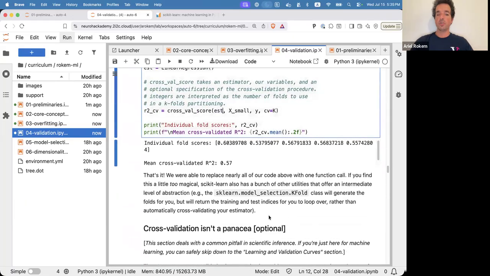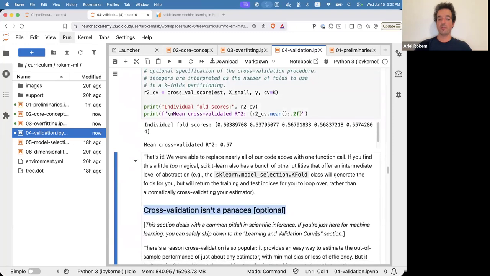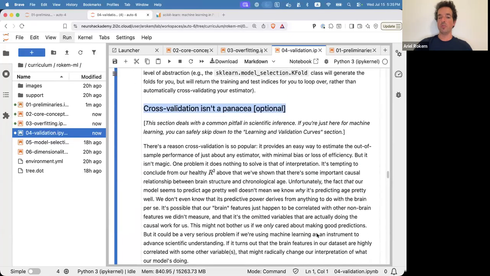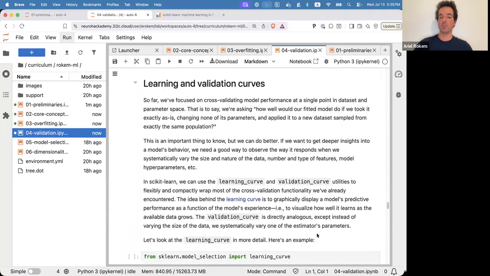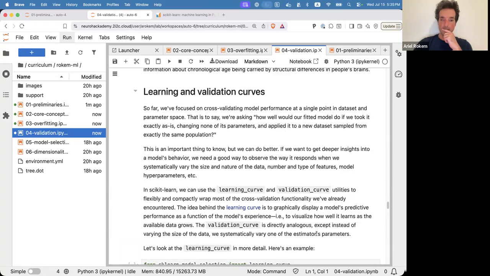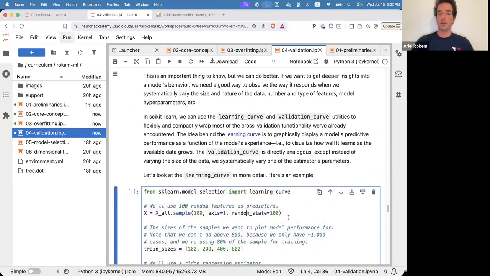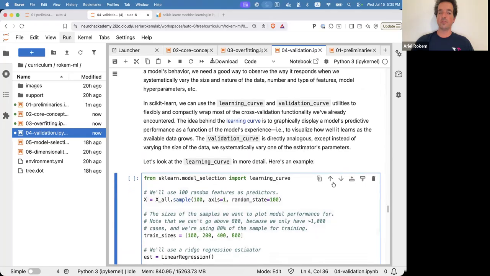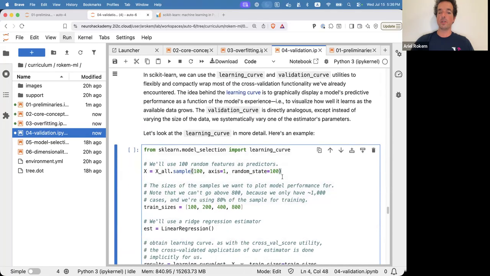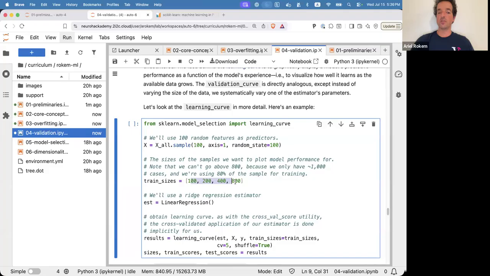Okay. I'm going to skip over "cross-validation isn't a panacea" for the sake of time, because we only have 25 minutes left, and there's one more big chunk here that I want to make sure that we get to. But I do recommend going and looking at that. It shows you something that is important to think about. Instead, I'm going to skip forward here to what's called the learning curve. Scikit-learn has these utilities called learning_curve and validation_curve that allow us to wrap up the cross-validation functionality and try out different kinds of settings.